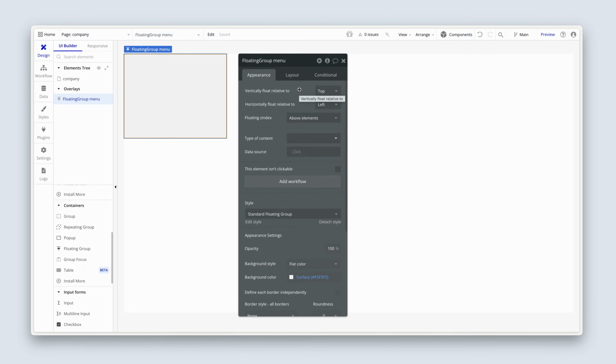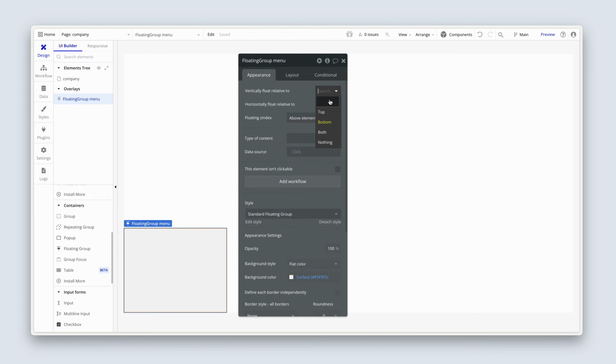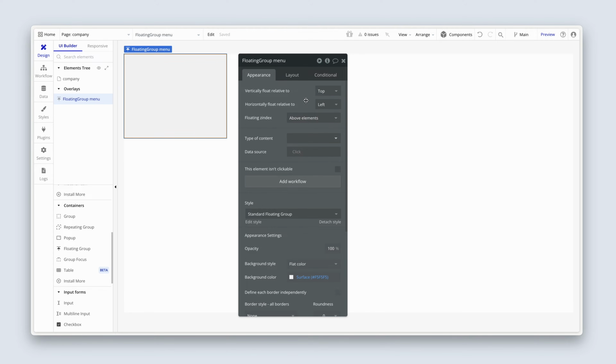So you can see we have some different options here. Float relative to the top and the left is what we want, but we have options to float from the bottom and to move this around. But this is going to basically stretch top to bottom. We'll set that up in a second.